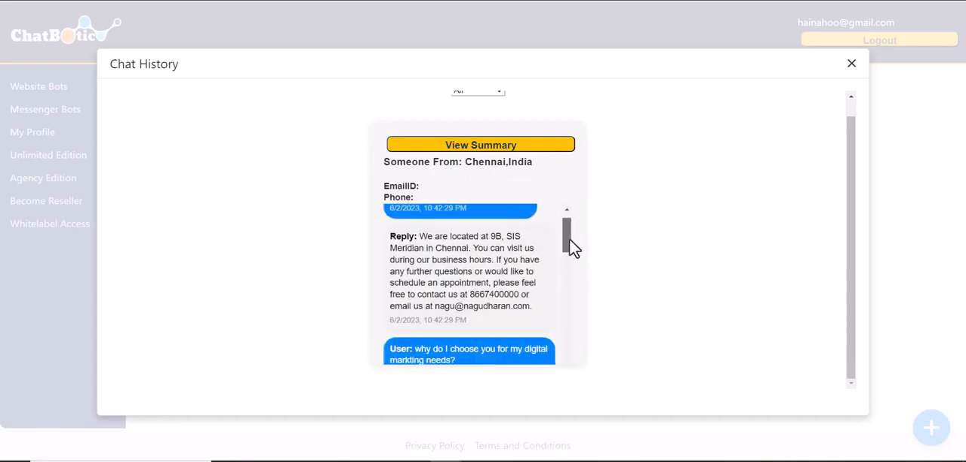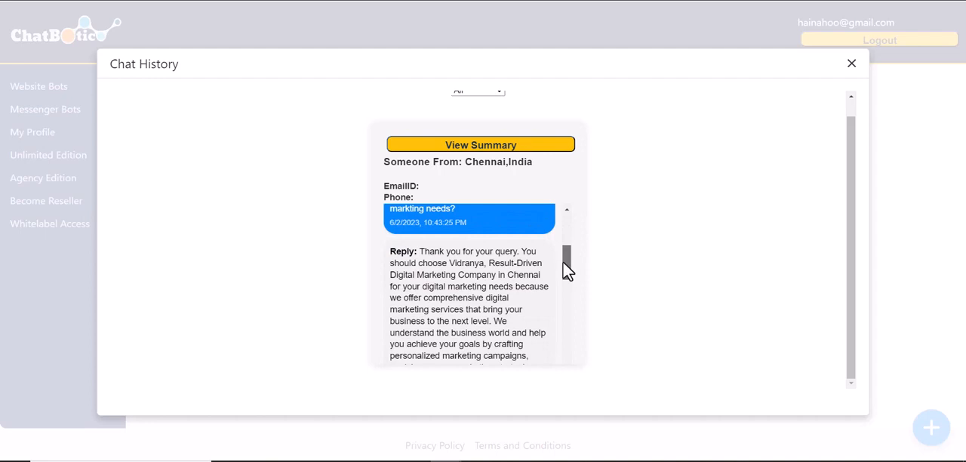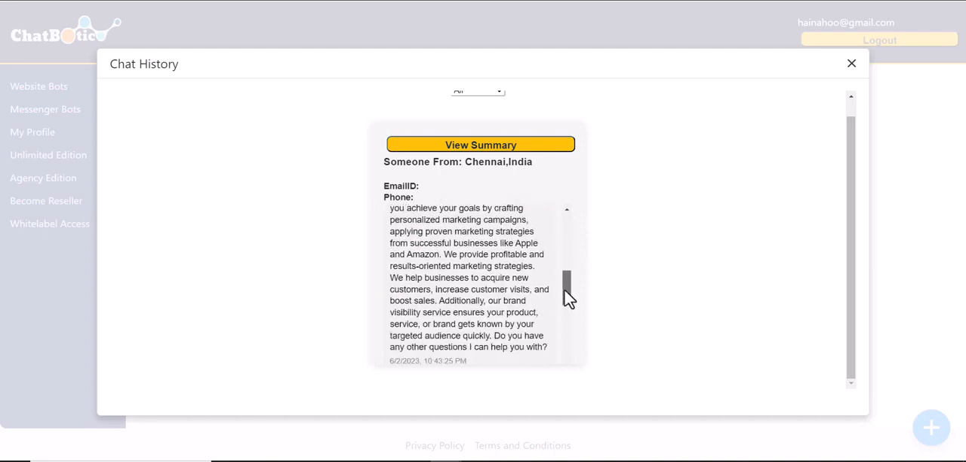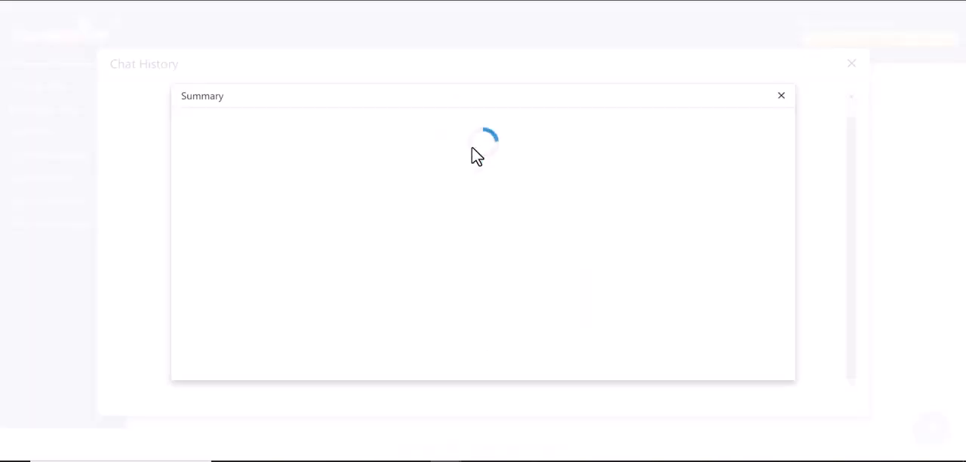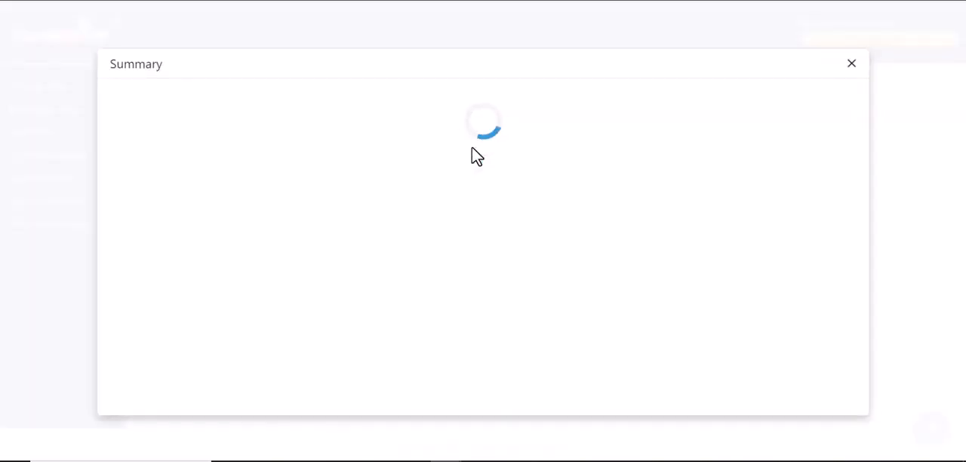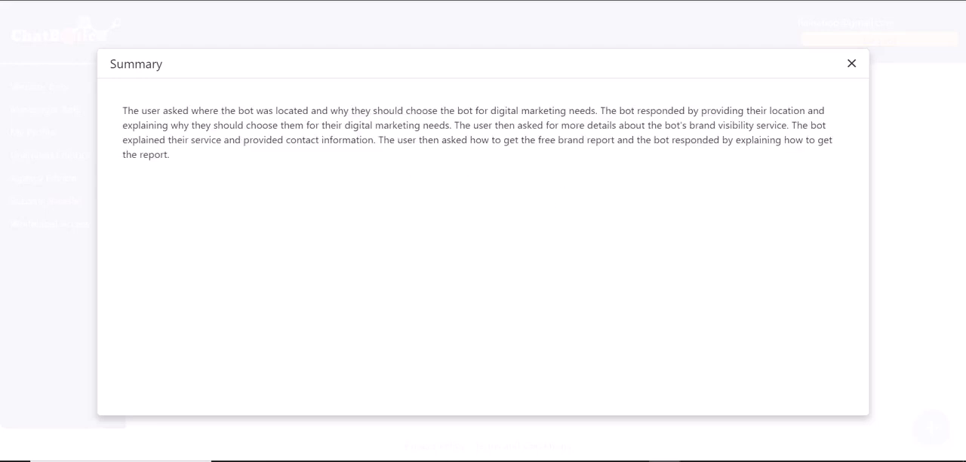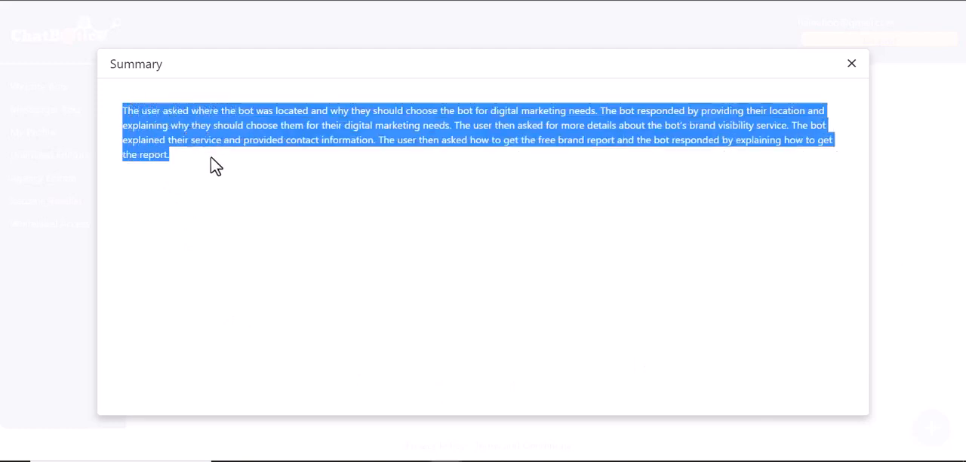Suppose it is a very long chat session, you cannot read it one by one to understand what the user is asking and what the chatbot is responding. Then you simply click this view summary to see the very long chat session in a few lines of sentences here. You see that long chat history is summarized within two to three sentences, a very short simple paragraph. In this way, it will save you a lot of time to understand what the user has asked and what the chatbot has responded.